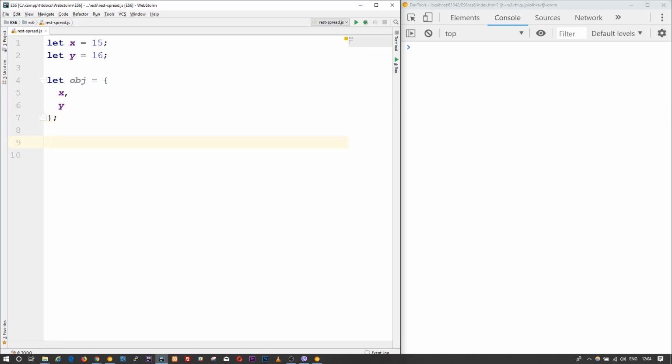Like you may have a function set age, for example, which takes an argument, and you want your object to have this set age, so you can directly put it here like this.